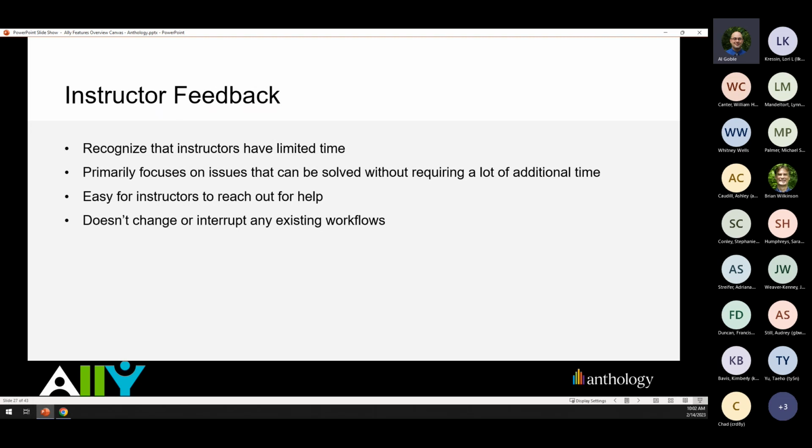And so when they load into the instructor feedback tool, they're going to see one issue in their document, and it's going to be that one that doesn't require a lot of time. And if they do need assistance, it's going to be easier for them to get assistance for that. And then when they upload their modified document that they've addressed that issue, we automatically rescan it, and then if there are other issues, we'll go through that loop again. So it's this iterative process.